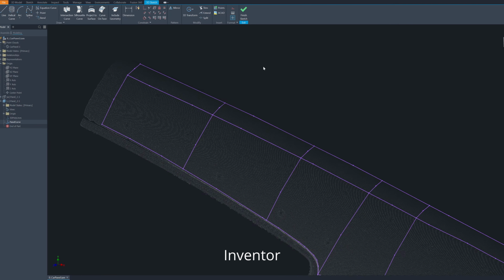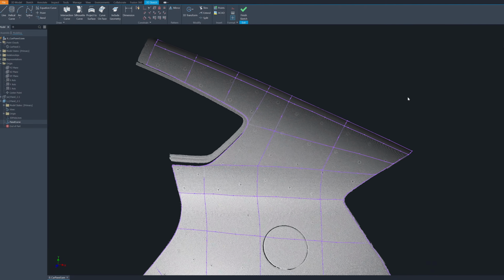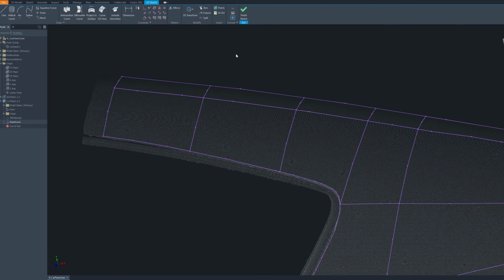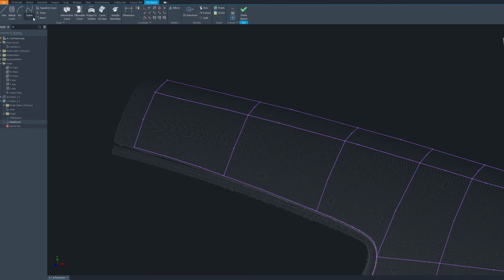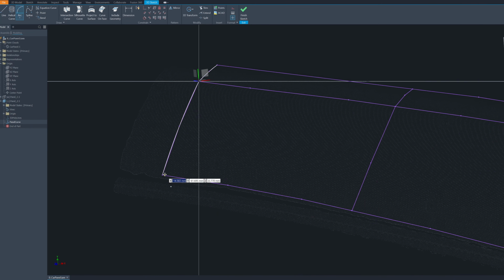Okay, I'm in Autodesk Inventor. I have already imported a 3D polyline from AutoCAD. I will start to create a 3D arc. I can either use a spline or arc, but I prefer arc. We need only 3 points to create one arc.